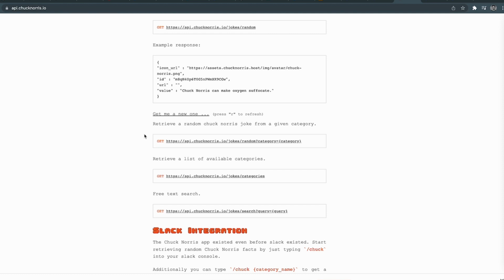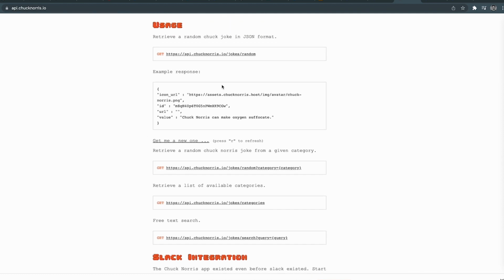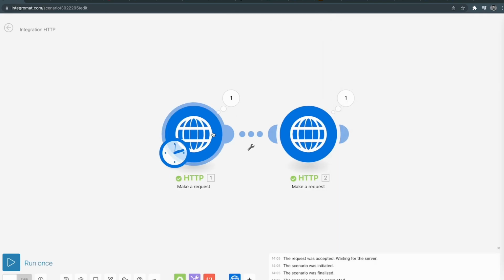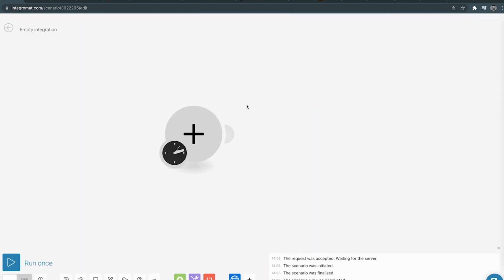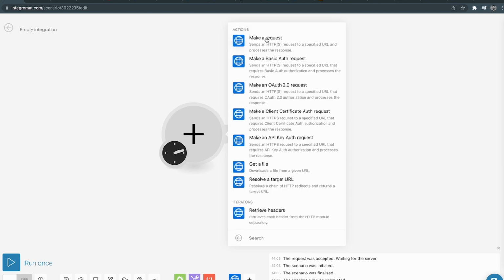And let's see how to do that, right? So just copy this endpoint, go to Integromat. Let's start from scratch. I'm going to delete all of the modules that I have here. I'm going to delete everything. Then I'm going to click plus, and I'm going to say I want to make an HTTP request, right? There are multiple other things, but let's start with the basic, which is make an HTTP request.